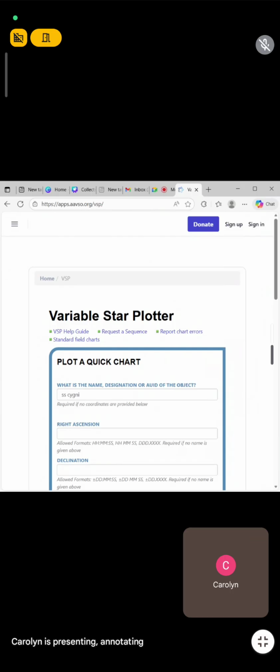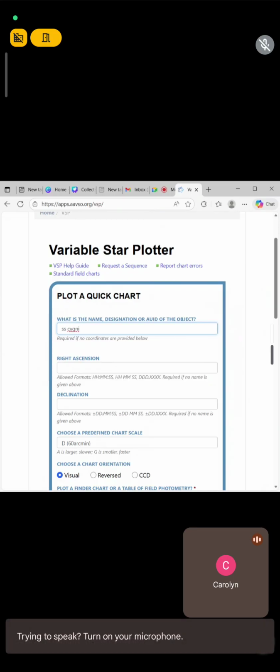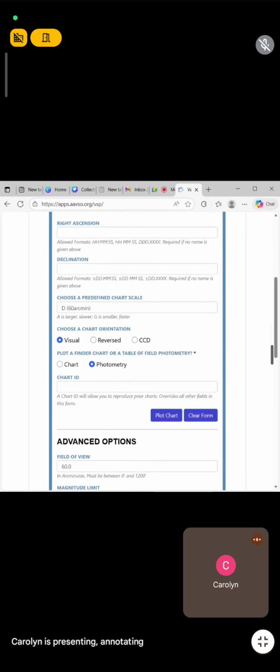that you're looking for. Now, for plotting a quick chart, I am giving SS Cygni here for now. This space is usually empty like this, so you can type the name or the ID of the object that you're looking for. I've chosen SS Cygni because we have already worked on that particular star, and we must be more familiar with the star.